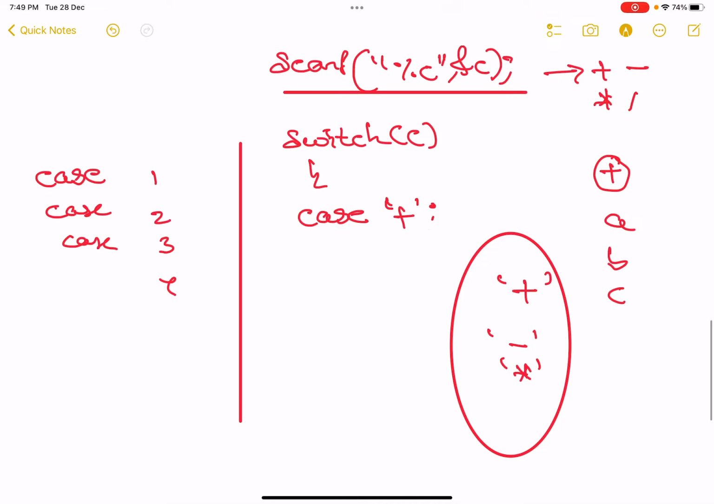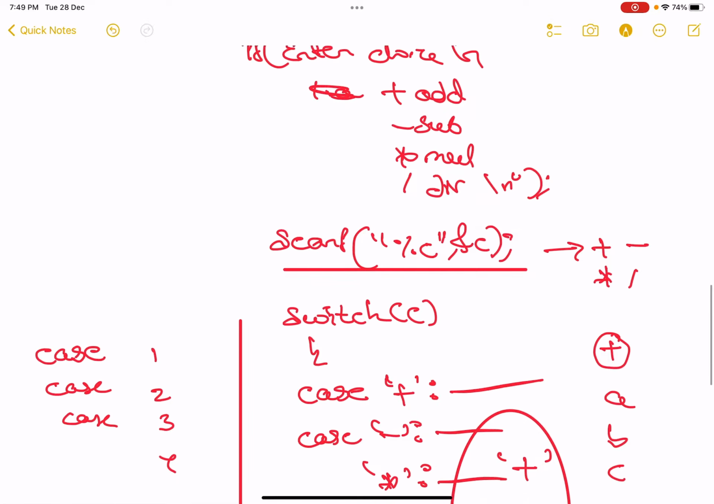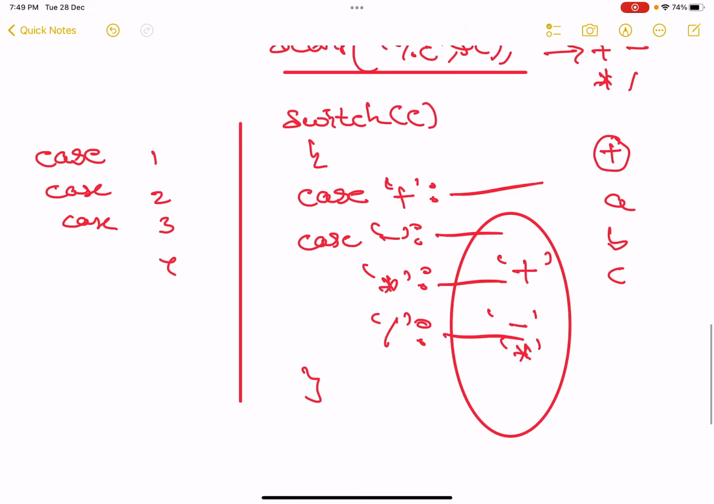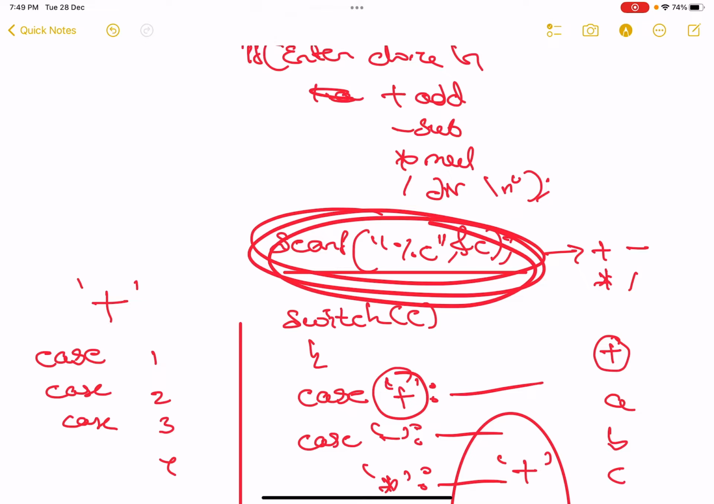Case plus, then printf the sum is; case minus, subtraction; case star, multiplication; case division. This is how you write it, and close the switch. So just make the modification in the previous program. If you want to take symbols, write the symbol and put it in single quotes, that's it. The case part will be complete. And the data type is character, not integer or float.